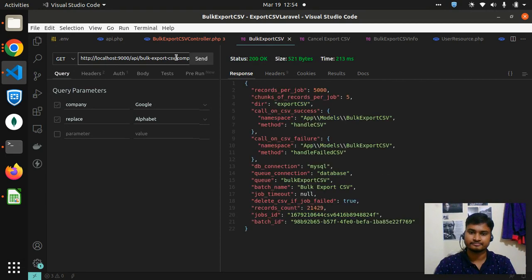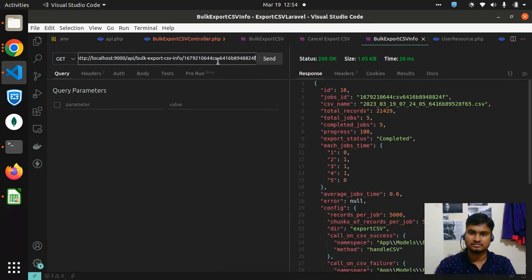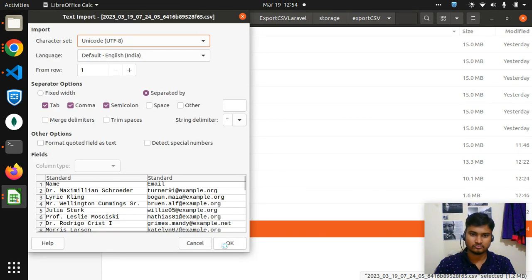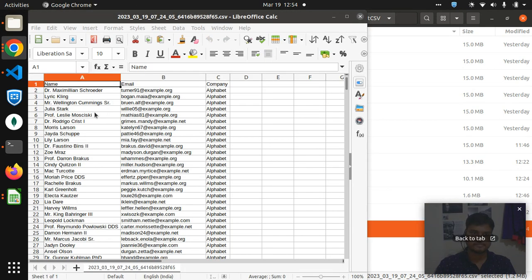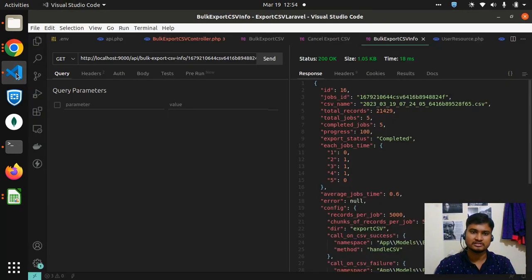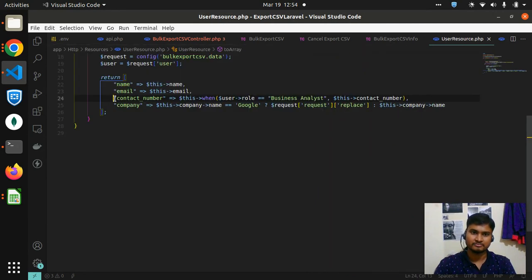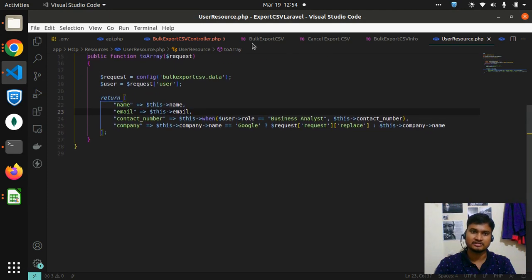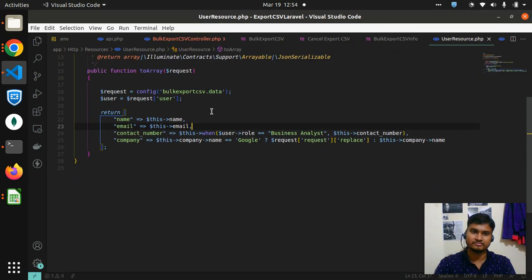Let's hit the API. Let's take the job ID and check the current status. Oh, it's done. I think there are only 21K records to export, so it's done in quick time. Again I have to open it up. So you can see we have company name, email, and name, but we don't have the third key, the contact number. So the package itself decides it. You don't need to decide it by yourself. That's why I always prefer not to send column names in the third parameter. Just let the package decide it.